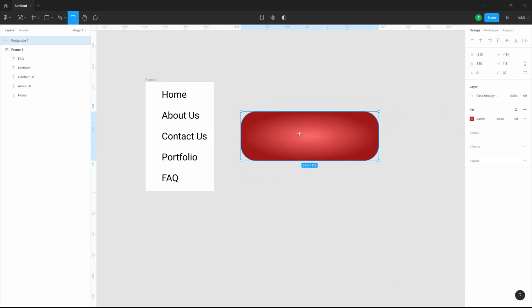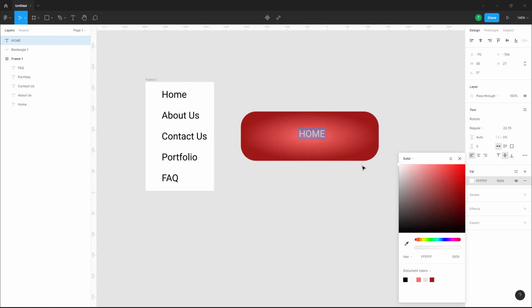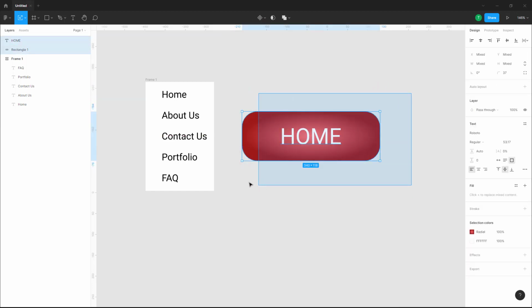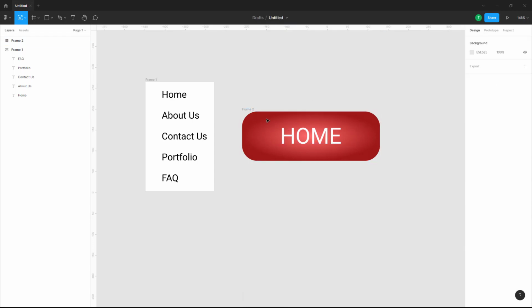So I'm going to grab a text right here and say something like home. You can change the text, scale this out, and drag this out over here as well. So you can see that there's a button. Now if I want to change this into an auto layout, I can easily do that. If I press Shift A, you can see that now the background of the button has been turned into a frame.